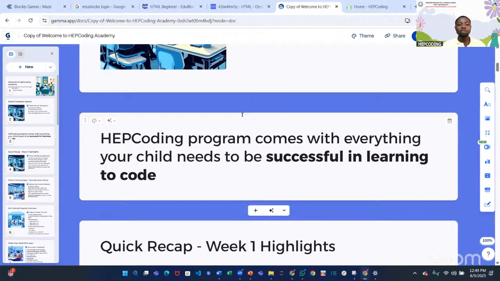So I want you to know that App Coding programs come with everything your child needs to be successful in learning coding. It doesn't matter whether they've had experience before or not. Everybody that comes to us, we try to understand the kid. Some are kinetic learners, some are auditory, some are visual. So our first goal is studying the child, understanding who this child is, and then matching them up with the right tutor and the right learning system. So that's how we work.